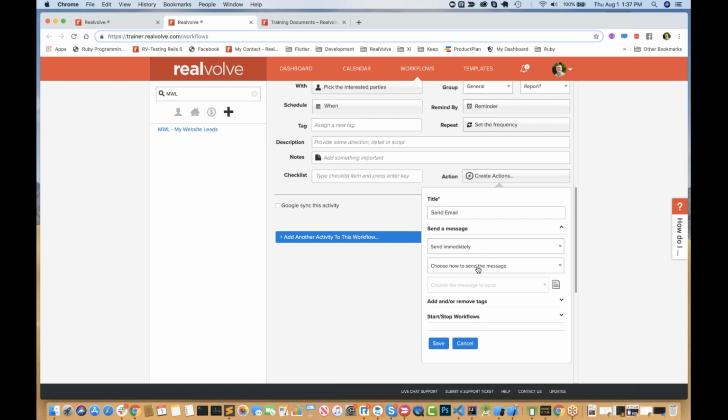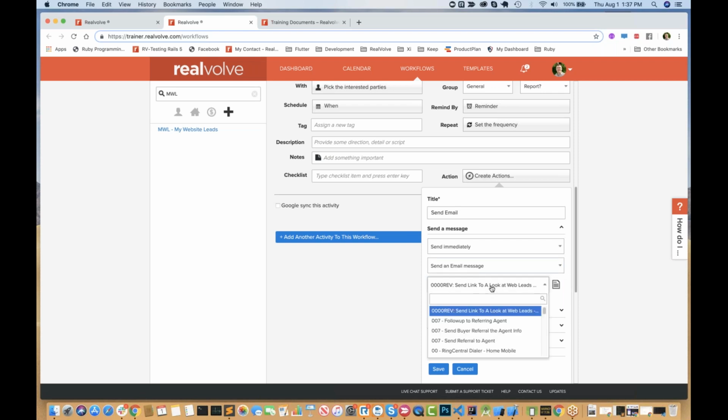Why do we want to do this? Well, we want this to be an autoresponder, basically. So what are we going to auto-respond with? We're going to auto-respond with an email. And then it says, okay, which email template do we want to use? Well, in this case, we want to use anything that starts with MWL. We want to bring that up.